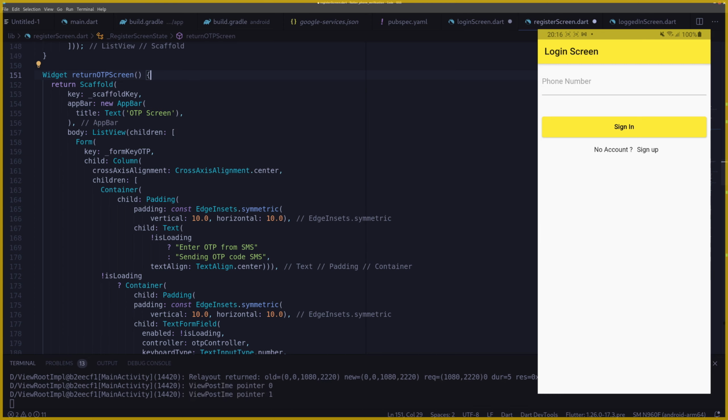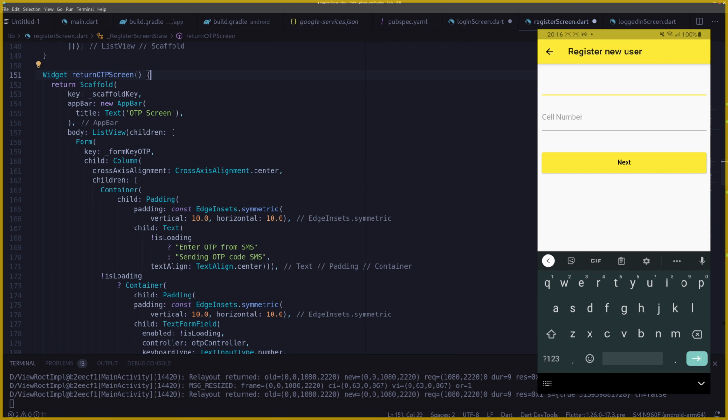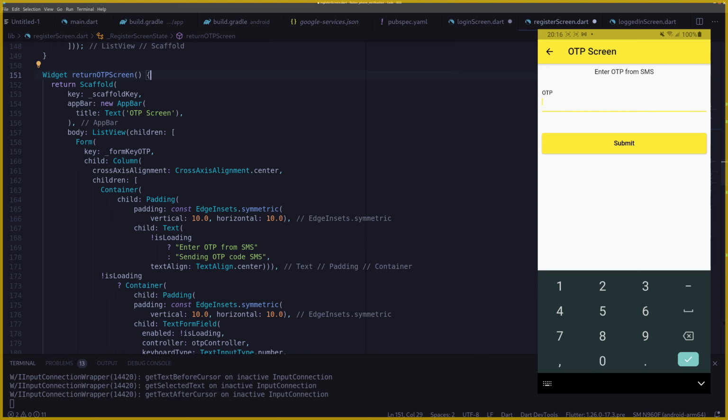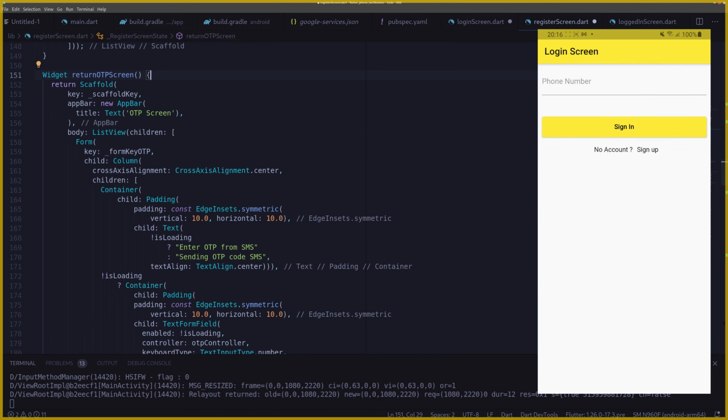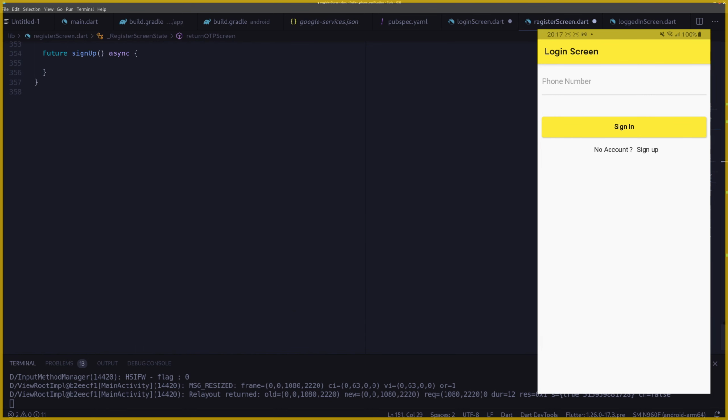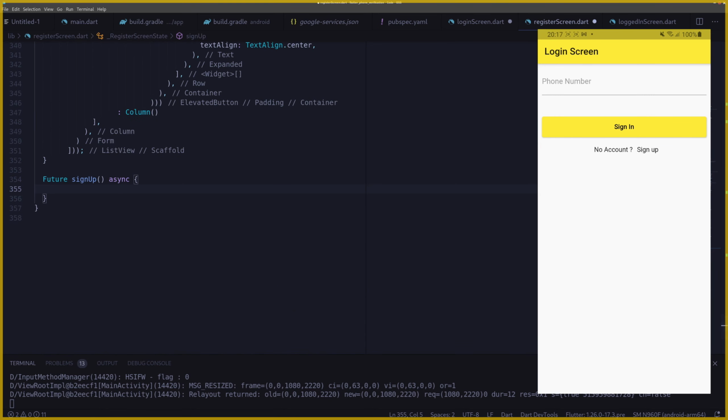So that's just a nice to have. Let me just show you that again. So let's just say my name is Bob, cell phone number, and click next, and that will take us to the OTP screen. Obviously we haven't sent the SMS code yet or the OTP code yet. We haven't done any authentication yet. So let's do that now. So let's handle this sign up method here.